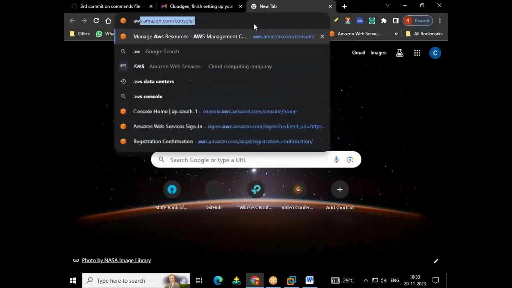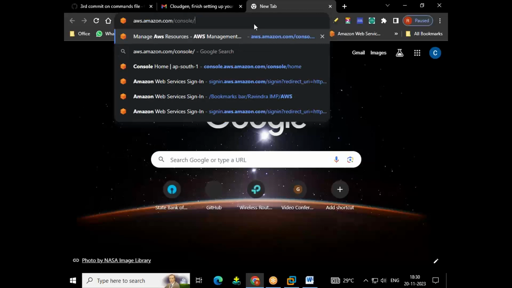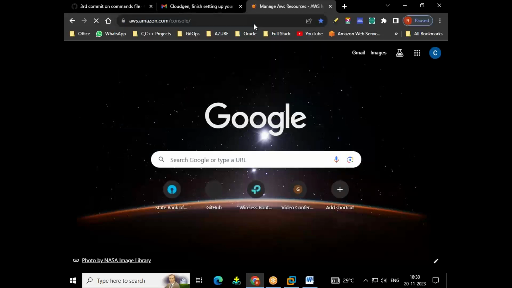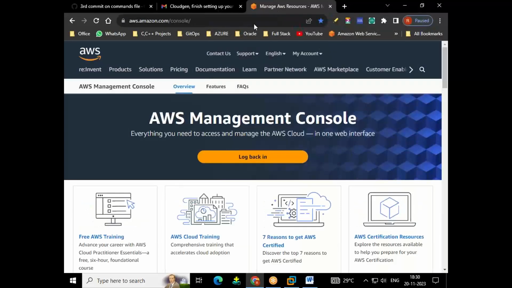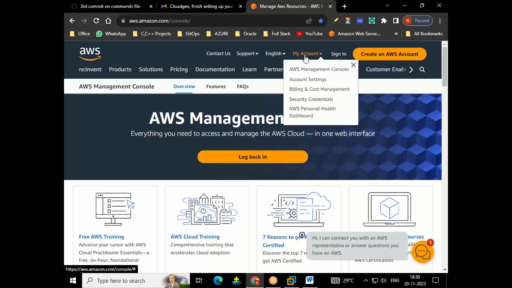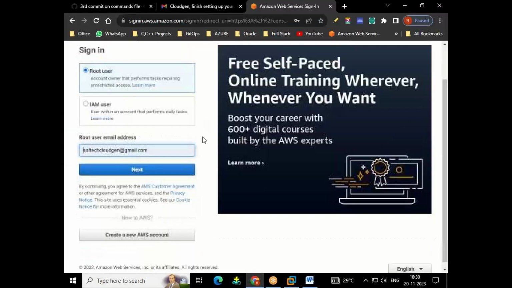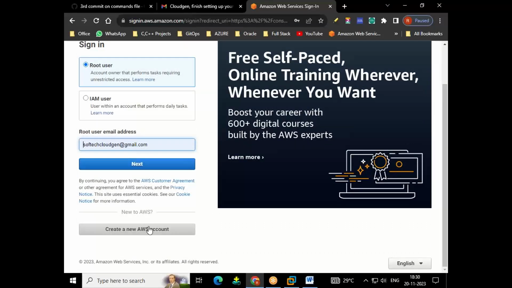Next, open a new tab and go to the AWS Management Console, aws.amazon.com console. You will get this page. After that, just click on My Account. Just place the mouse pointer and it will pop up automatically. Next, choose AWS Management Console. Then create a new account. Create new account, root account.